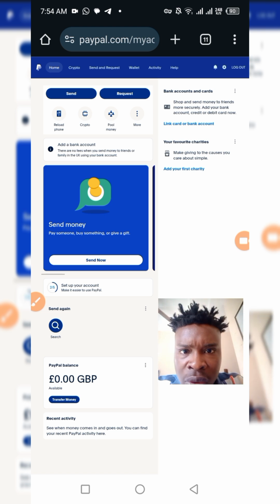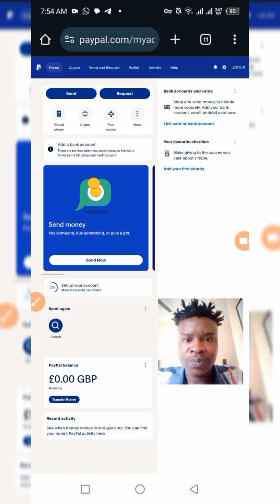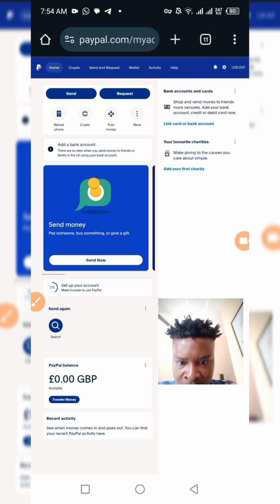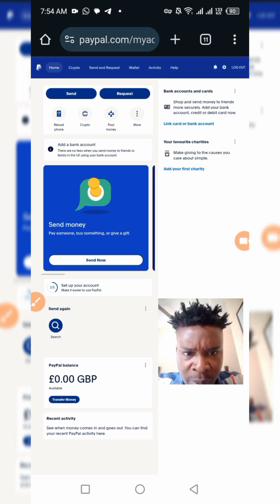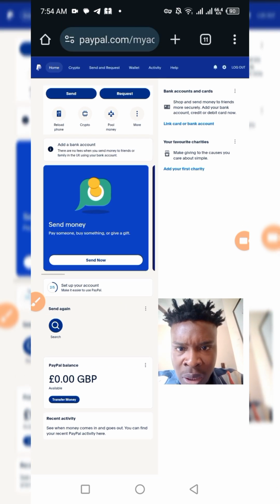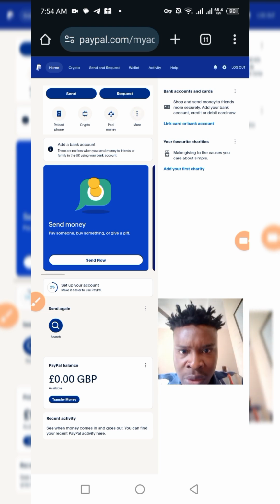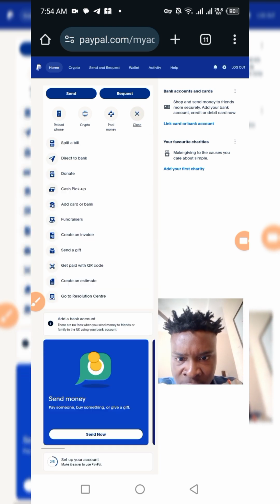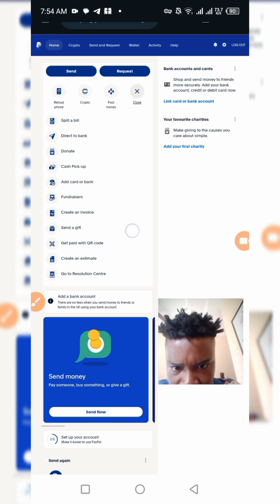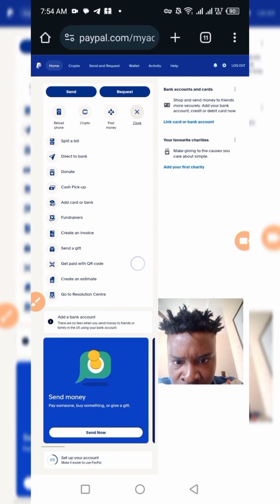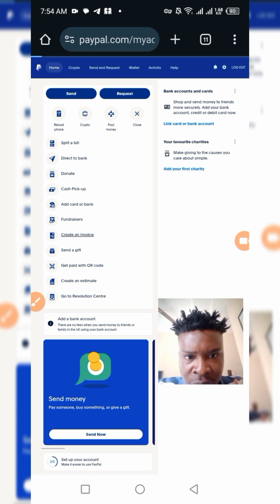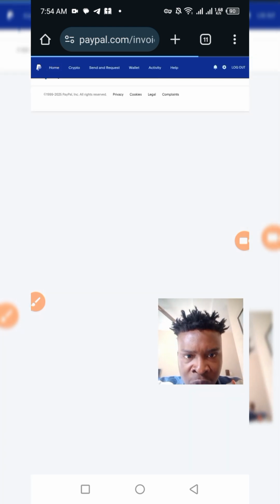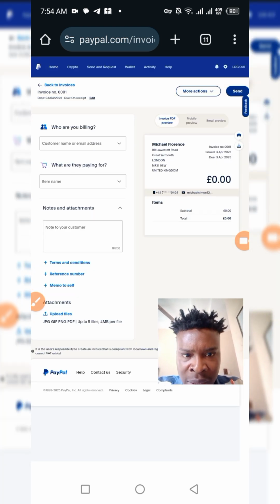So in order for you to fund your PayPal account now, remember this video is to show you how to fund your PayPal account. What you need to do now, you need to come to these three dots here. After you have come to these three dots, if you want to generate an invoice, you click on invoice. It means you want to generate an invoice to someone that has a PayPal account so that the person can pay you.